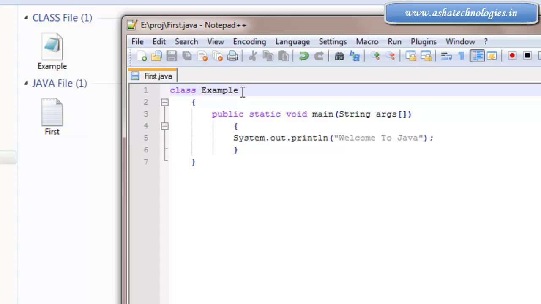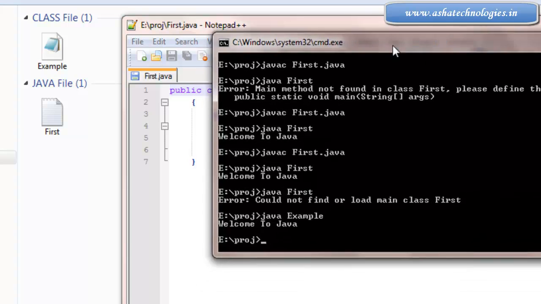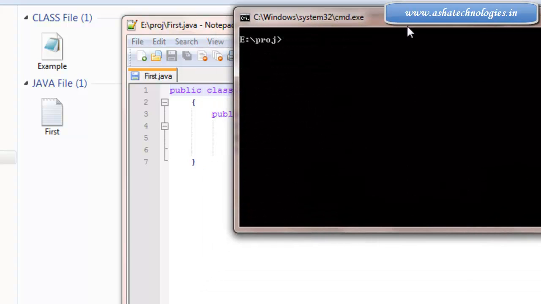You need to give different names for different classes in a single file. So right now, if I put the public access specifier for this class, what happens? I am going to save this, and after saving, if I compile it, it is going to throw an error. So I will clear the screen.